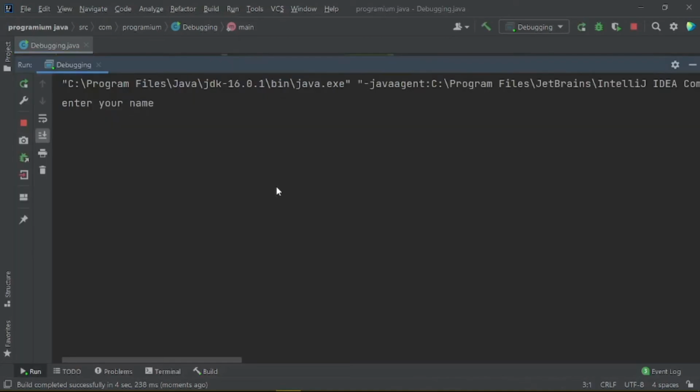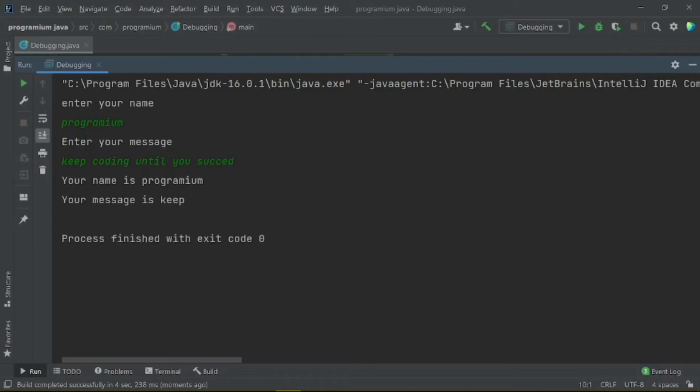Let us run it. So what is our name? Our name is Programium, and our message is keep coding until you succeed. So there is the error: our name is fine but our message was not fully printed. Our message was "keep coding until you succeed", but we are getting here only "keep".